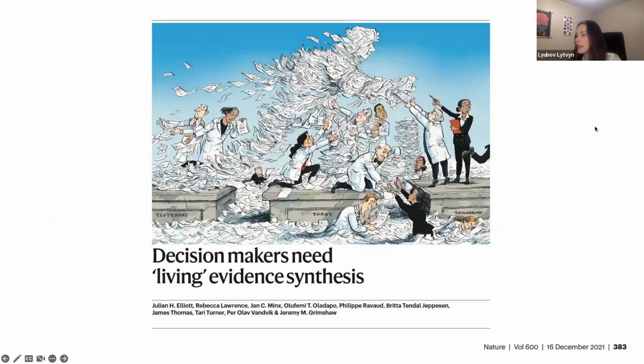This was a recent publication back in December 2021 with some folks who are at the forefront of innovating living evidence methods. And this is a really striking demonstration of just how overwhelming the amount of new data is. There's a kind of person-shaped evidence pile that just keeps growing and growing, and people are adding more and more data, and healthcare providers are just trying to interpret it.